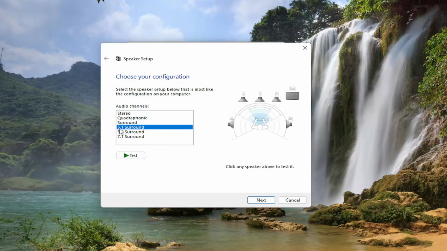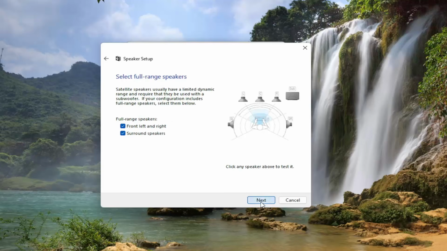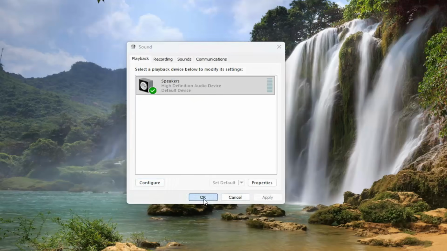Should be a 5.1 surround option. Select next, and then you can configure your optional speakers alongside of that. Select next again. Just follow along the on-screen prompts and then select finish and then OK.